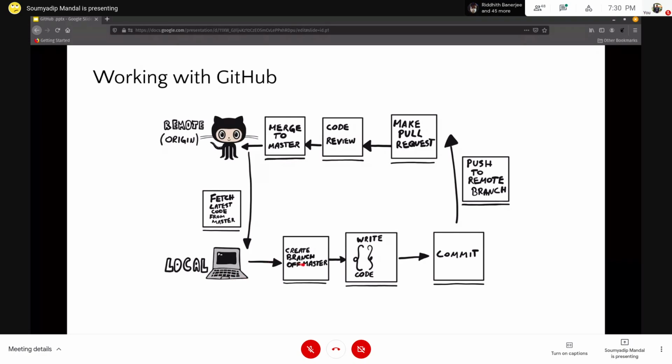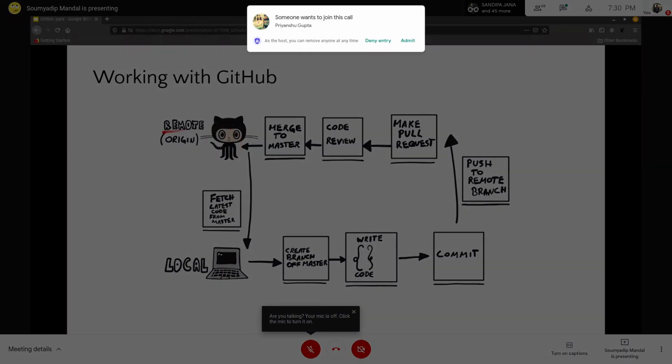You are creating a branch of the master, because you should always create a new branch when you are doing heavy changes. You are writing the code, committing to that branch, and pushing the changes to the remote branch. The remote branch is what? That is kept by GitHub. The branch is monitored by GitHub. Okay, you are pushing the changes.